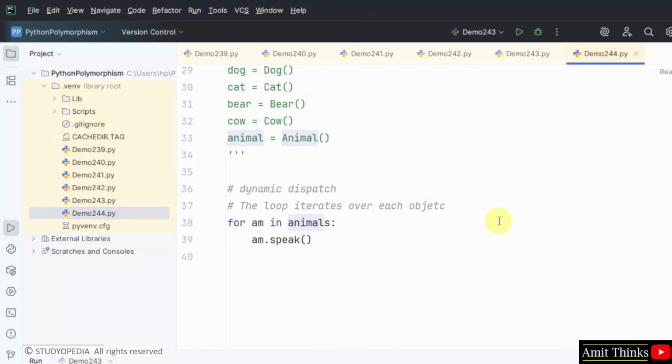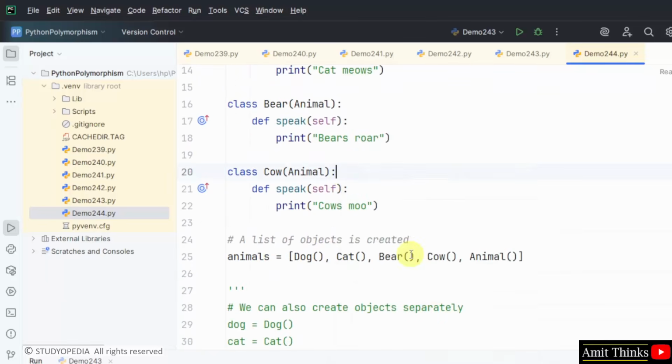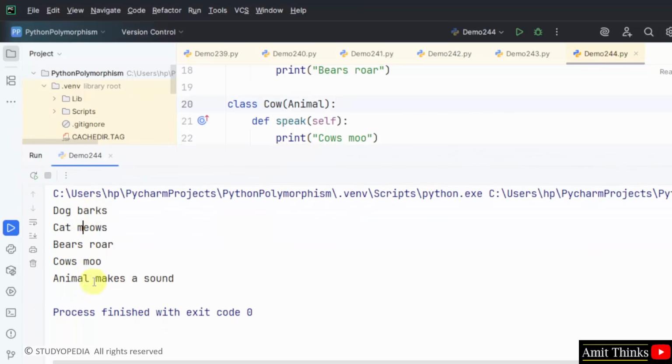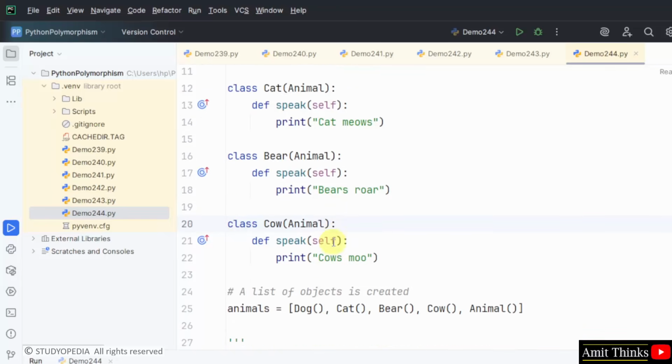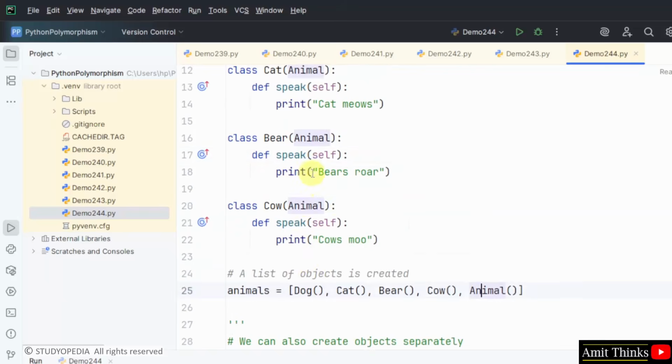That is one of each subclass, dog, cat, bear, cow, and the base class, that is animal, the parent class. So here we have the dynamic dispatch concept. The loop iterates over each object. Python decides at runtime which speak method to call based on the actual object type, that is dog, cat, etc. So here we'll print the speak method for all the objects. Here it is printing dog, cat, bear, cow and animal. So in the same flow it will print dog, cat, bear, cow and animal. So this is the method overriding concept with the same method, the speak method here.